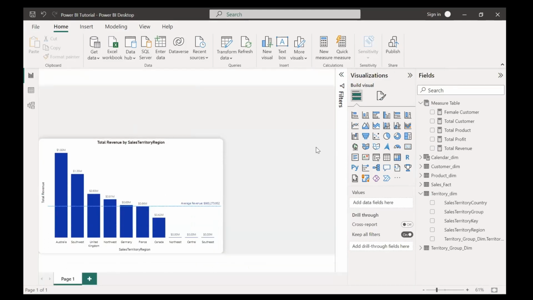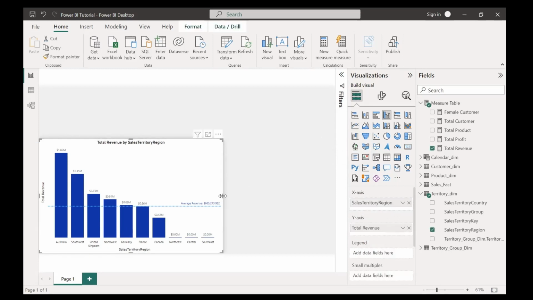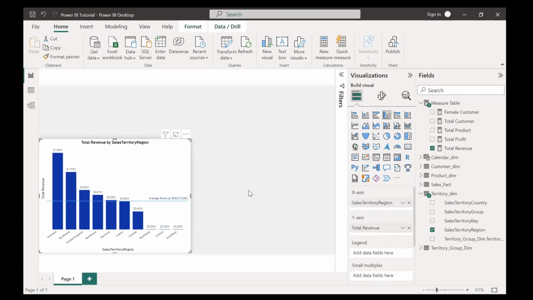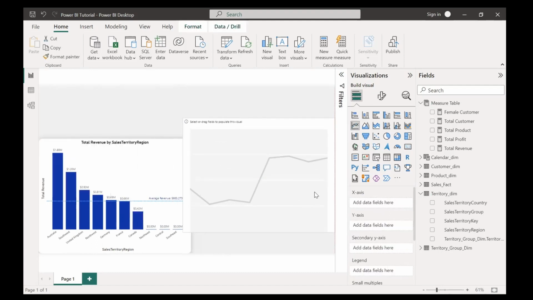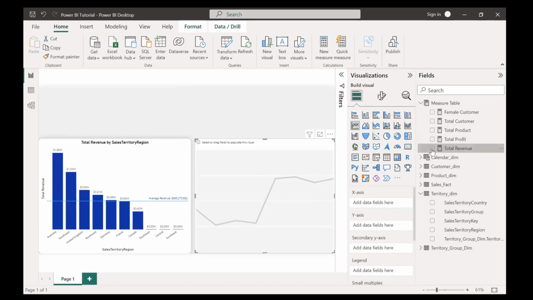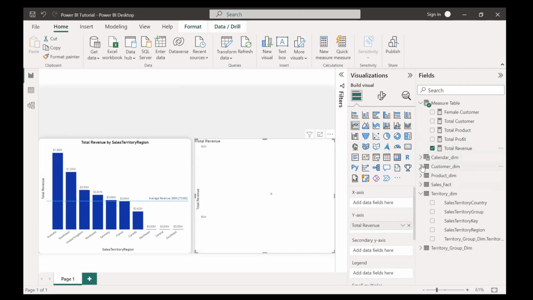Now the CEO is also interested in knowing the monthly trend of revenue. So let's use a line chart for that. Let's just reduce this a little bit. I'll select the line chart. This shows the total revenue by month's name.